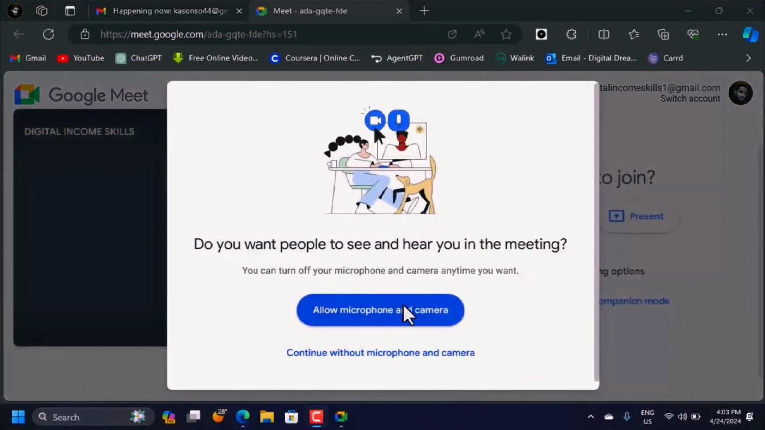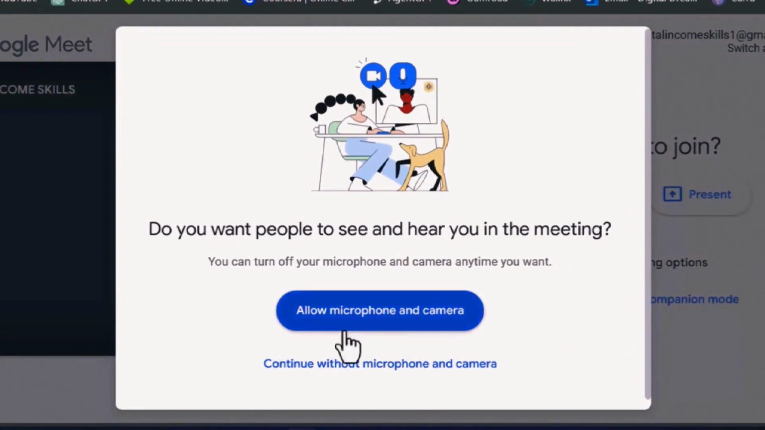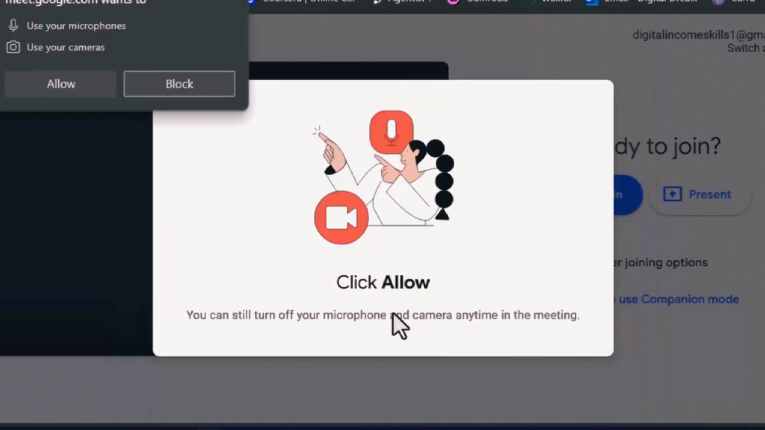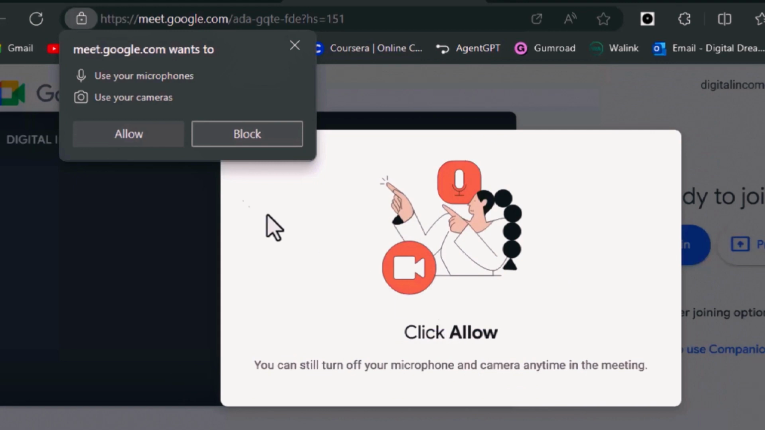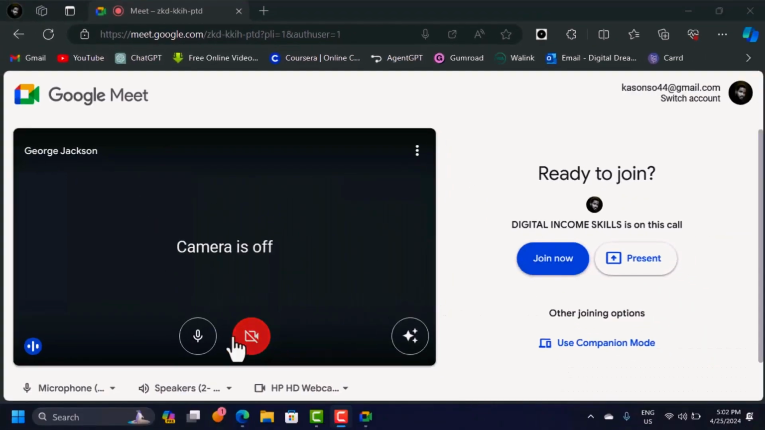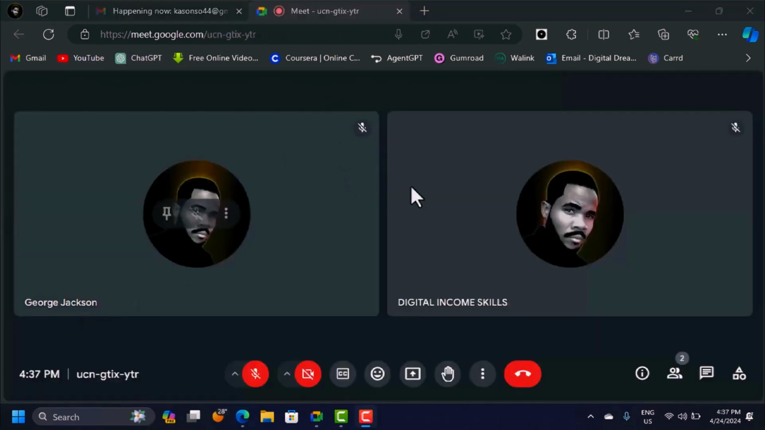This is going to appear when you haven't allowed your browser to have access to the camera and your microphone. Here you can go with what you want, but most of the time you're just going to allow the microphone and camera because you want to communicate. Here you can just allow. When they're done choosing how they want to join the meeting, they'll click on the join now. And so a meeting is going to open like this.